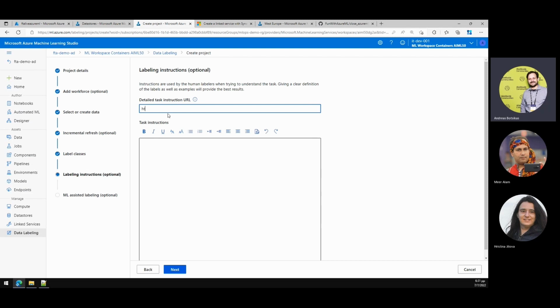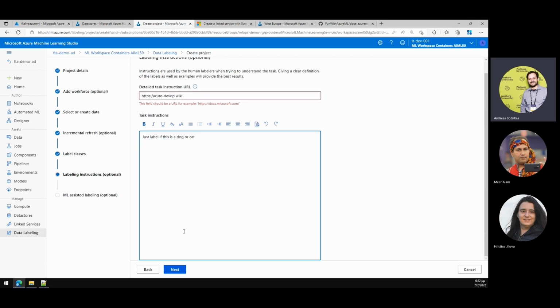Over here, I can give my HTTPS Azure DevOps wiki page URL so that they can go in there and look at further instructions, or I can just tell them with a short description: just label if this is a dog or a cat. So these are the two types of instructions that I'm going to be giving to the labelers.